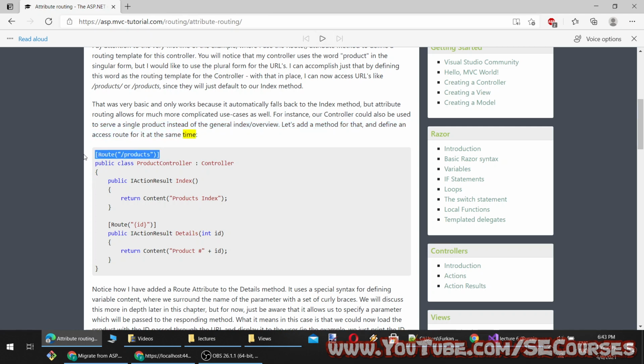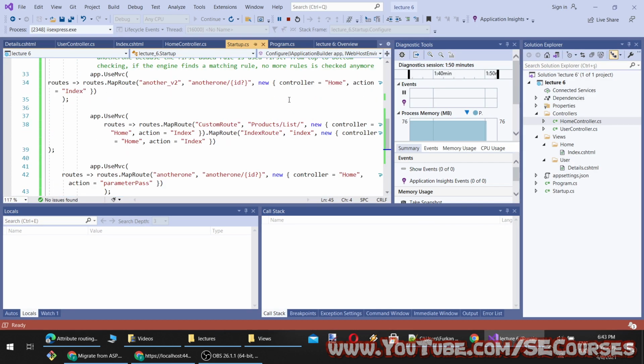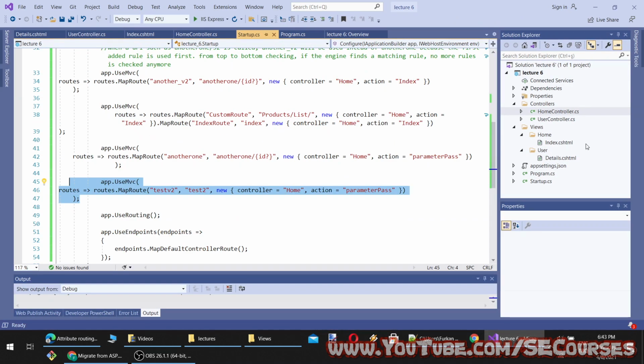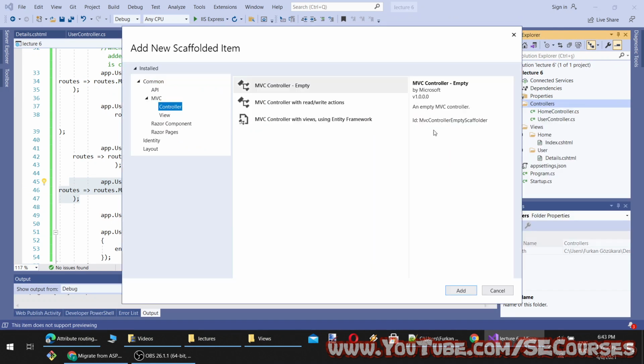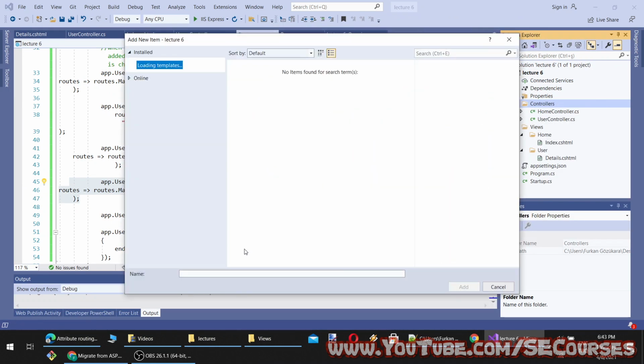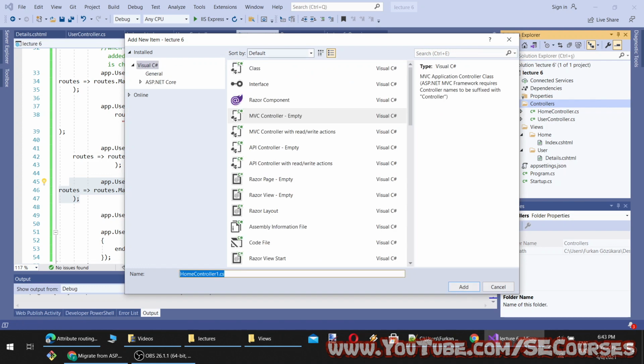Okay, so there is a route at the top of the class, and then there is the route with an optional ID parameter. Okay, this looks much better. So to test it, I will add another one. Let's add a controller, let's say, attribute routing. Okay.